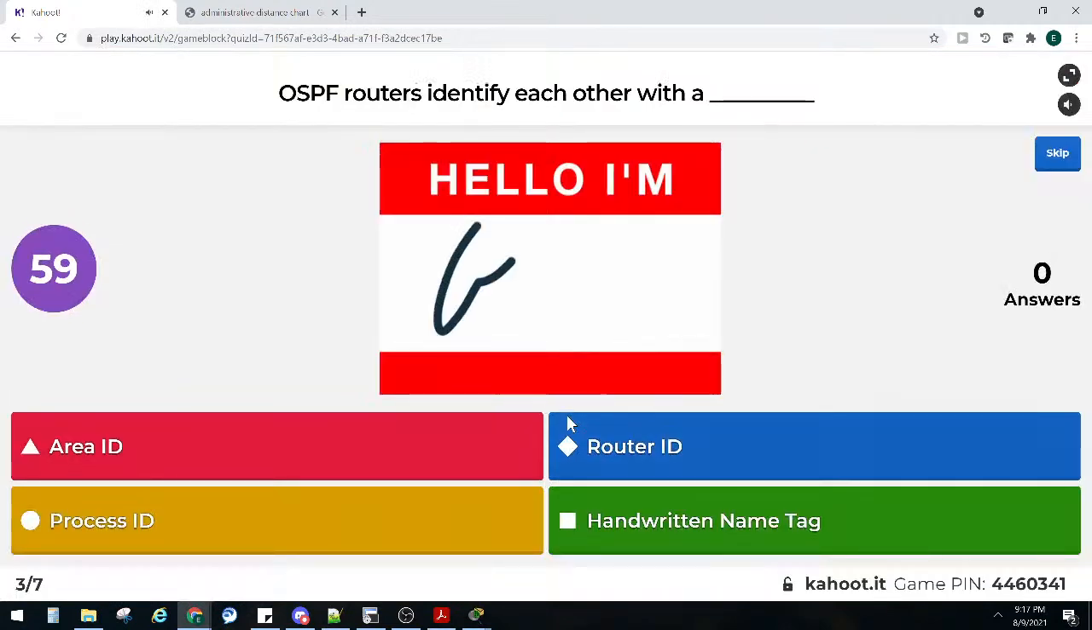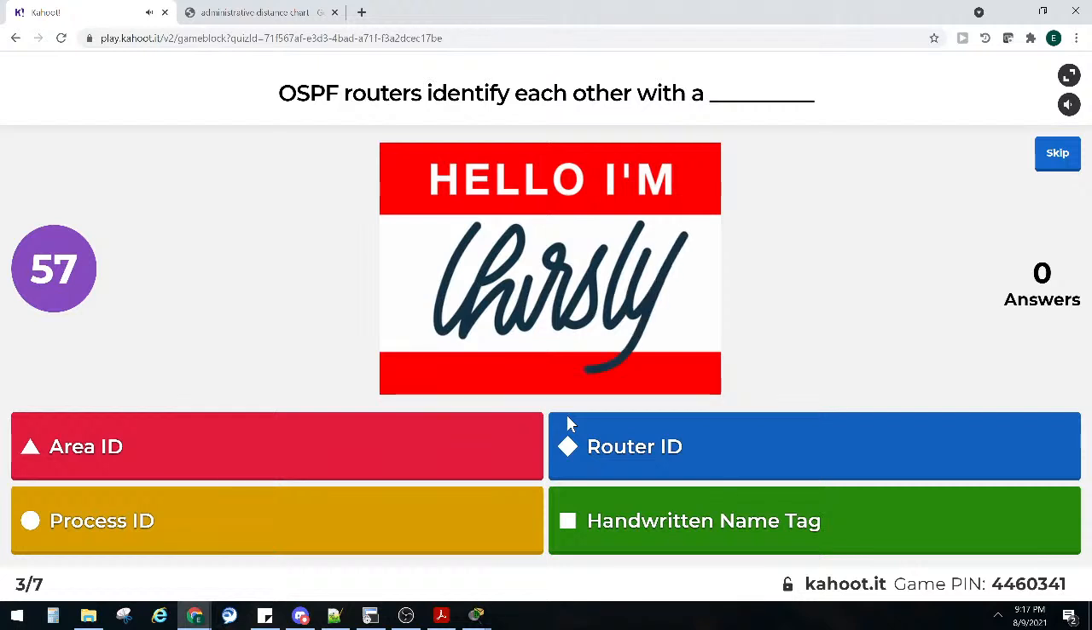OSPF routers identify each other with a blank. Red, area ID. Blue, router ID. Yellow, process ID. Or green, a handwritten name tag.